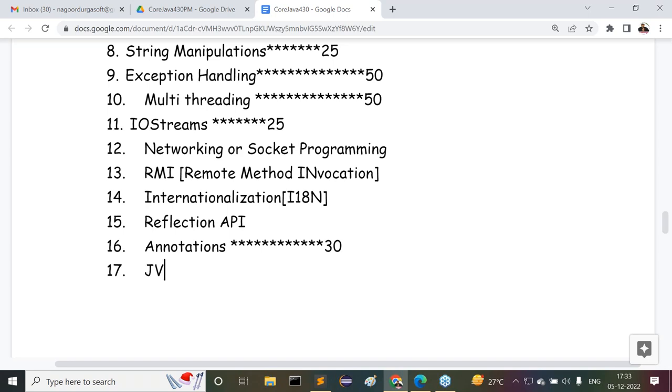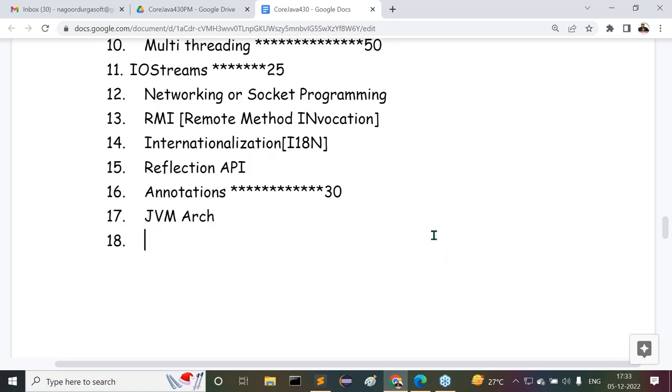Next, after completion of this, the next topic is JVM architecture. Guys, all of you understand this? I'm asking one question to all of you, try to answer it. Who will execute our Java programs? I prepared a Java program and I'm executing it. Who is executing our Java programs? JVM, the Java Virtual Machine, is executing the Java program.